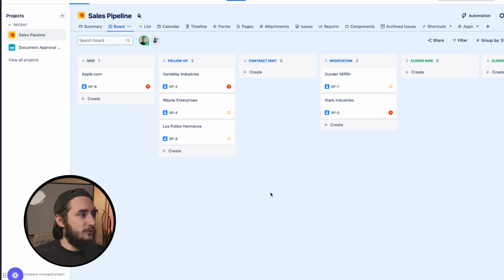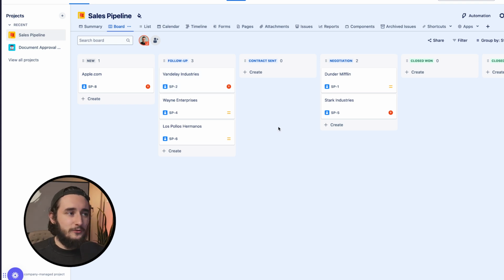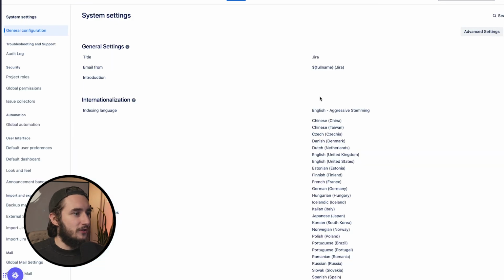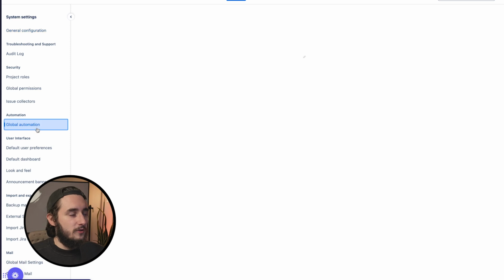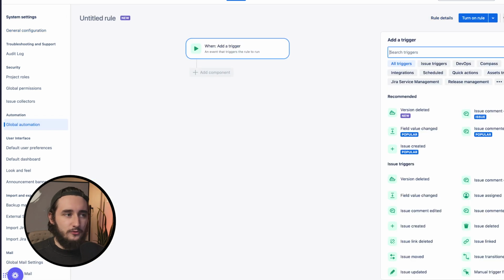So in this case, we'll be using the sales pipeline as an example, and I'll use Vandelay Industries as our prime example here when we're going to be winning a deal. So we're going to be triggering from this board. The first thing I need to do is actually create the automation. So I'll go to my settings on the top right, click on System, click on Global Automation, and then I'll create a new rule here.